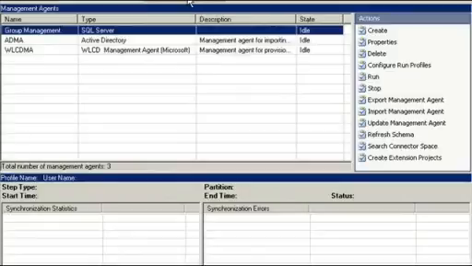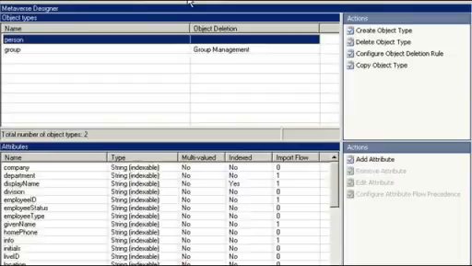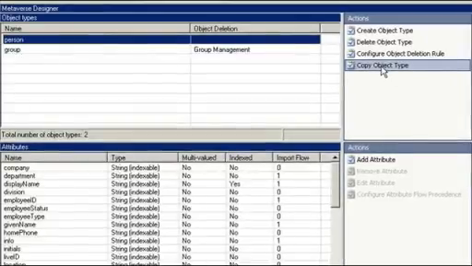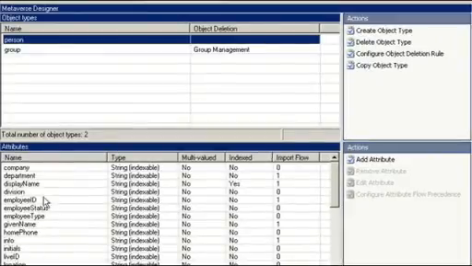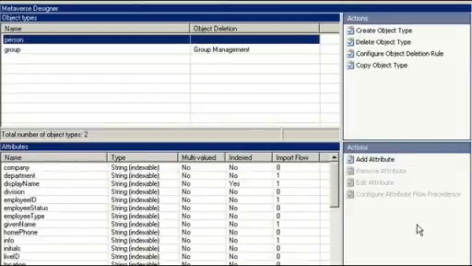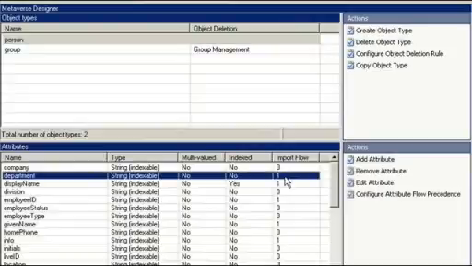The next tool is the management agent, or Metaverse rather, designer. So the Metaverse designer defines object attributes and types. The object types are listed here at the top, with actions listed to the right. Similarly, we have attribute types below and actions listed on the right. You can also see which attributes are used in import attribute flows in the attributes area here under the import flow column.